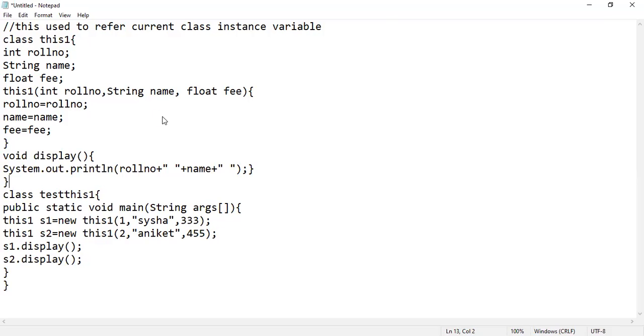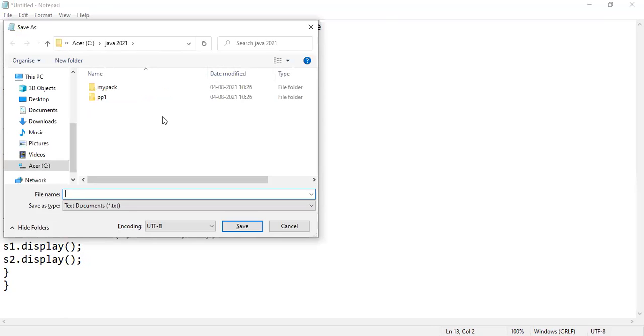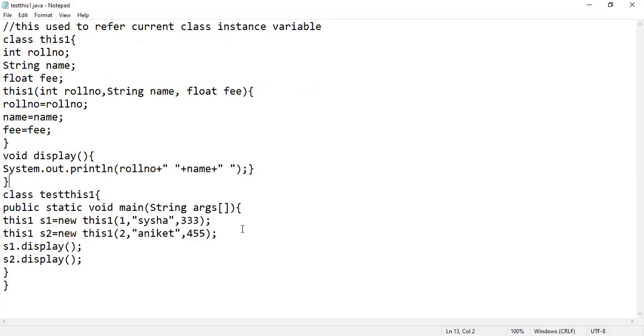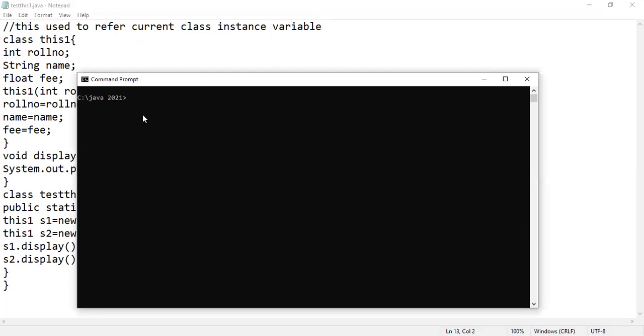So before that, I just save it with a name, that is test this one dot Java. Okay. So this is the name by which I am going to save this part. So that is test this one dot Java. Now I will move towards my command prompt screen. And now I will first compile this part.